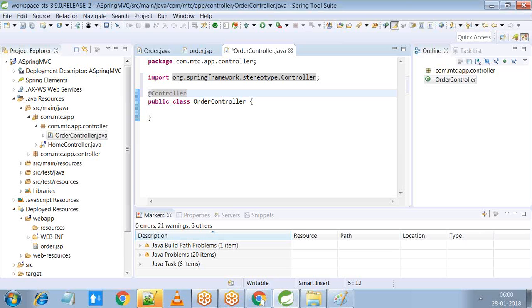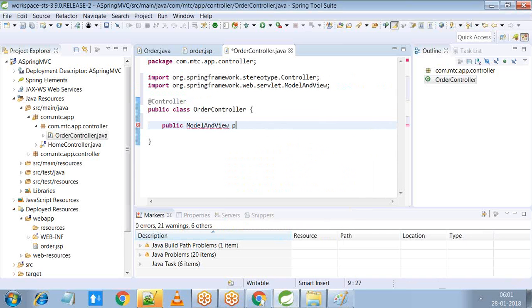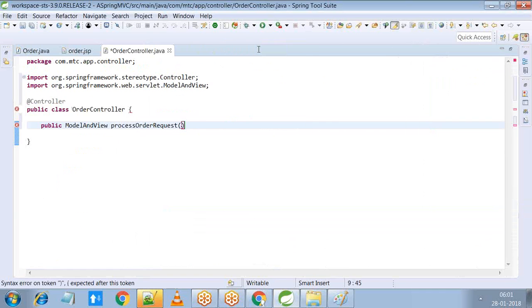So this method which we'll define is just a user defined method. It's not a predefined method, I can say. Yes. Just a user defined method. So the return type of this method, I'll make it ModelAndView, and I'll call this method processOrderRequest. In this method, it is supposed to read that request information, right?